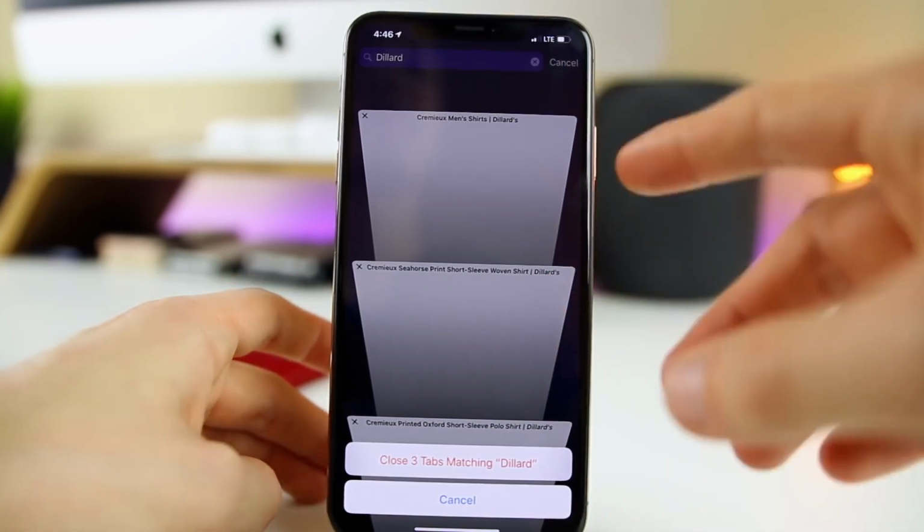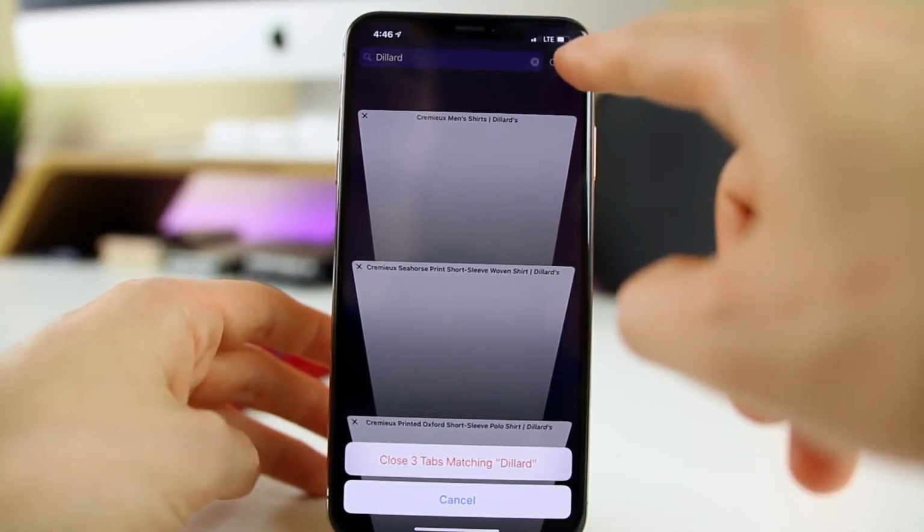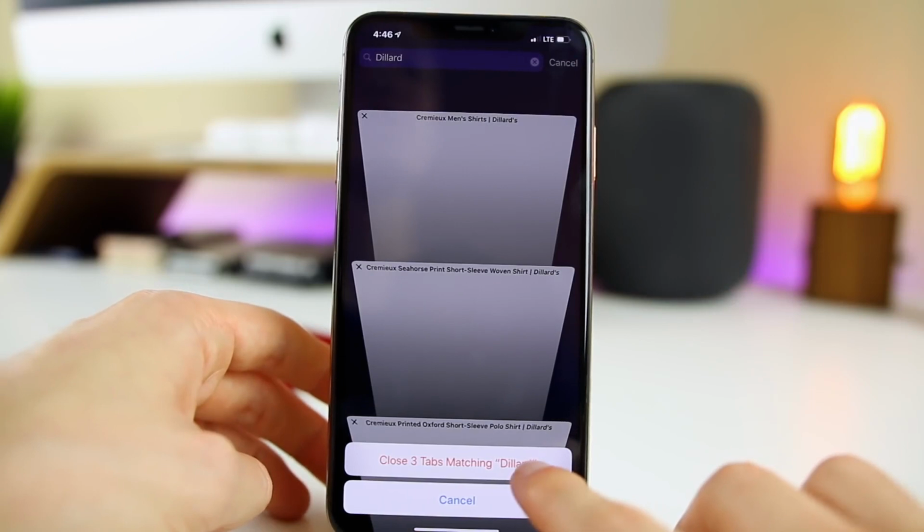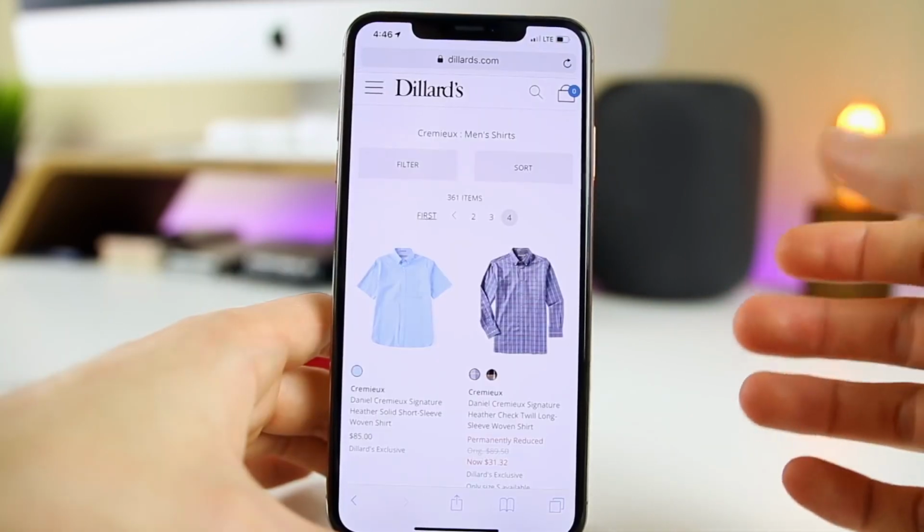Not only can you search what tabs you have open with a certain keyword, but you can also tap and hold the cancel button to close all of those tabs matching that query. And then just some bonus tips for Safari.